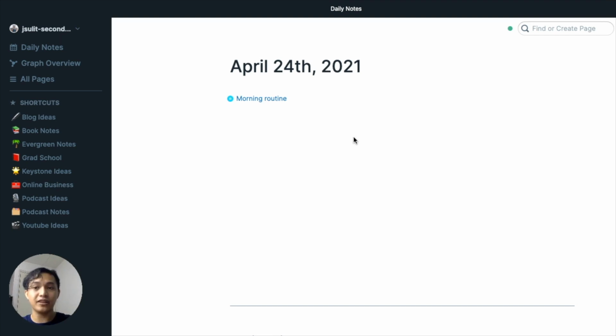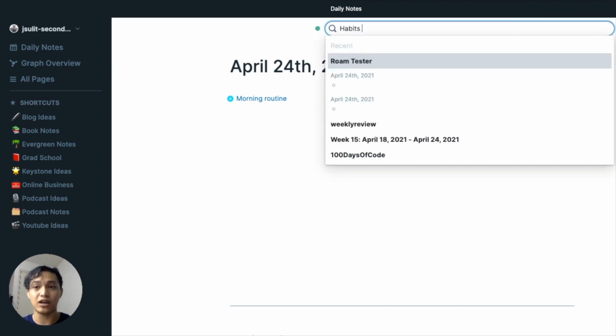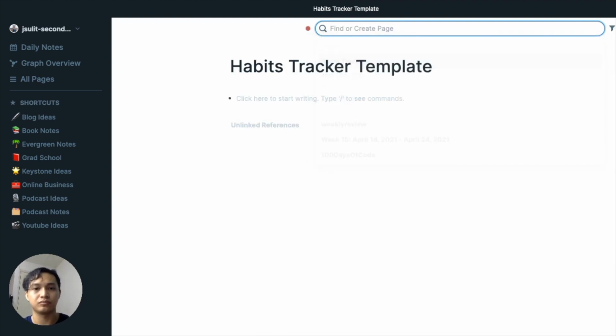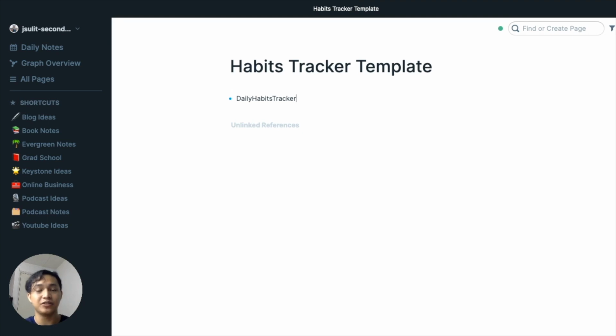But the first thing that we have to do is to create a page. So we could just say habits tracker template. We're gonna put the template for the daily habits tracker and the weekly habits tracker here. Let's create our daily habits tracker. So this is gonna be the template, and under it we're gonna put a title or a header.